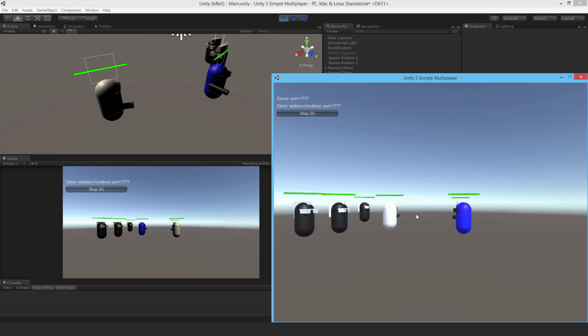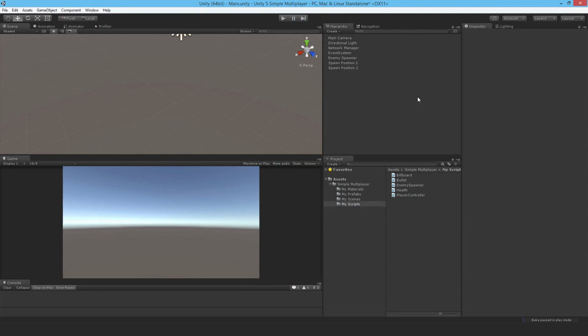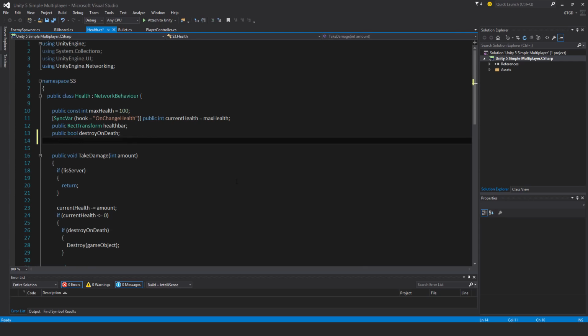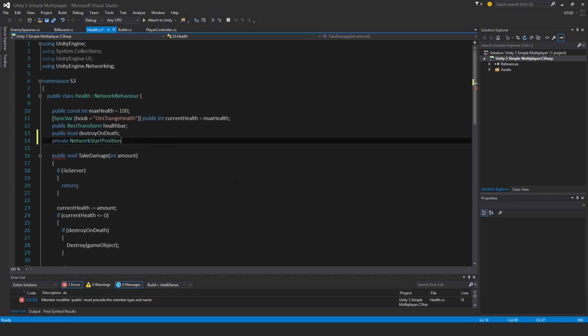Now though, we have to update the health script, because when the player is destroyed, they will be spawned back in the 0 position. So now we'll change the health script so that they will spawn in either one of those two spawn points. So let's edit the health script. Okay, so we'll add a new variable, private network start position array, spawn points.